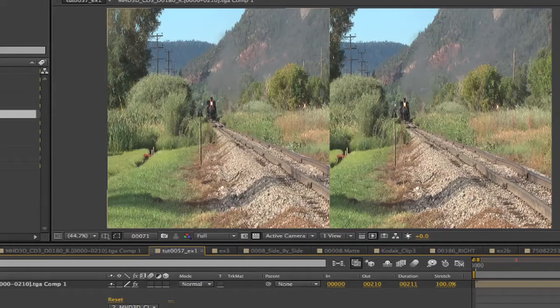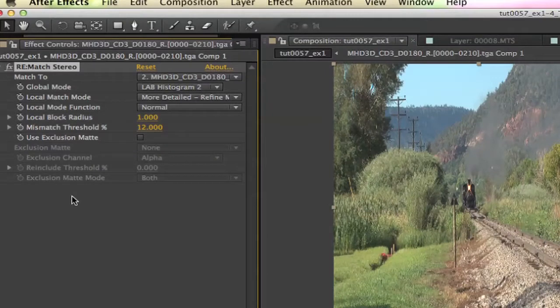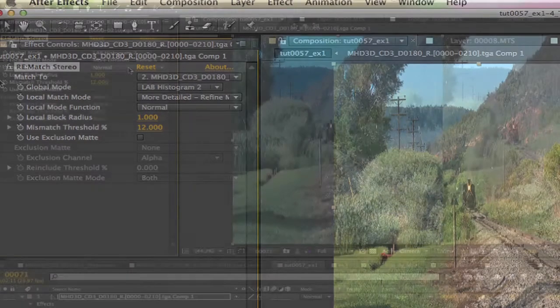The stereo plugin assumes that the input is an image pair where the two views are shot near each other and most often shot with a stereoscopic rig. I'm using After Effects for this tutorial, but you'll see that the controls are similar in your host application. Let's take a look at a few examples to see how it works.